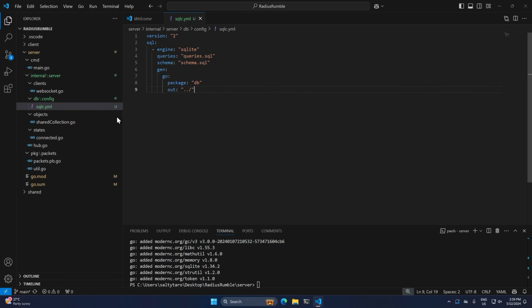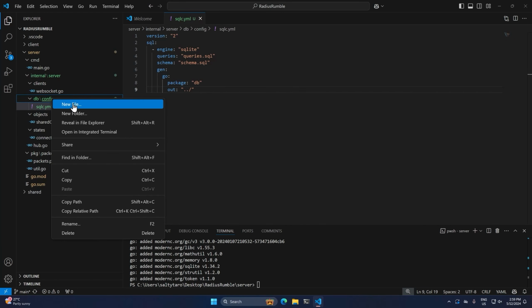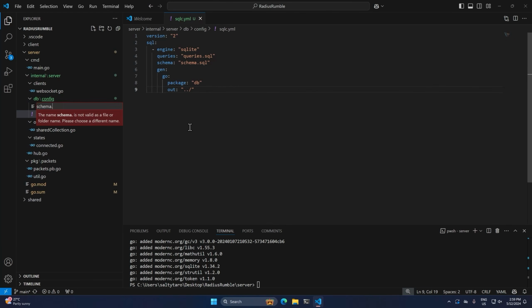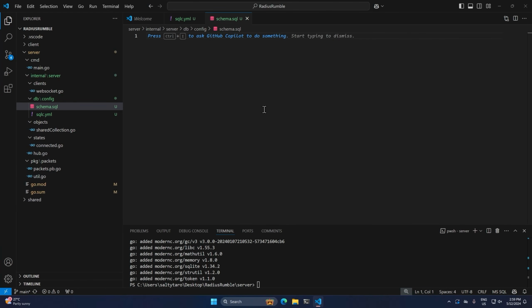We're going to create another file inside the config directory called schema.sql. And this is where we're going to be defining our first database table. So we're going to type CREATE TABLE IF NOT EXISTS users. This is just going to create a users table if one doesn't already exist. And here we're going to define the columns for our users table.